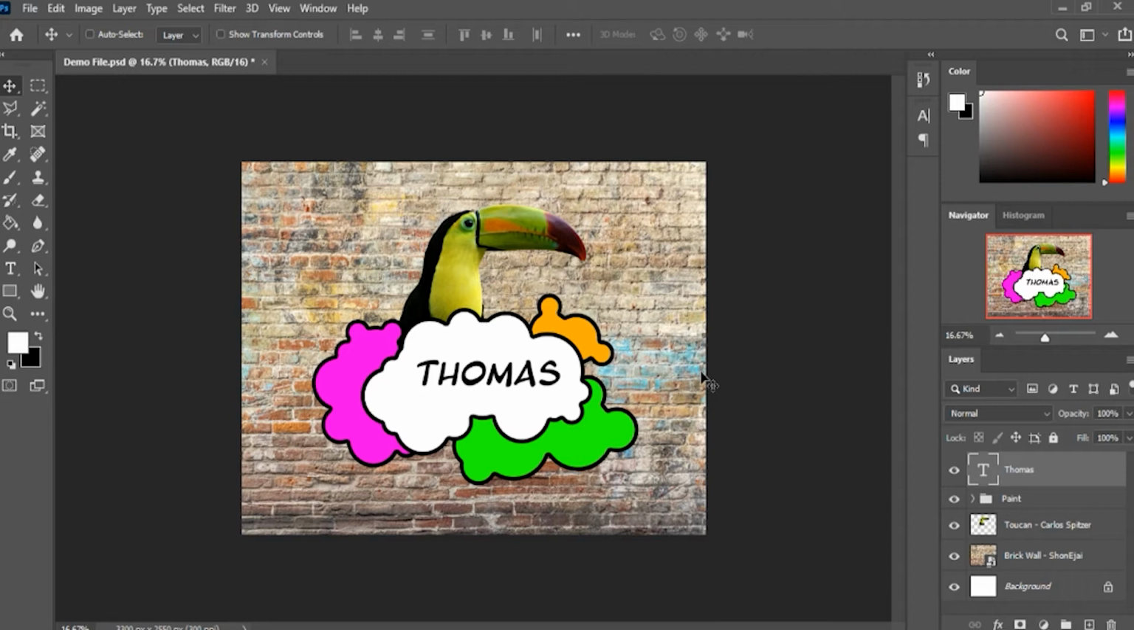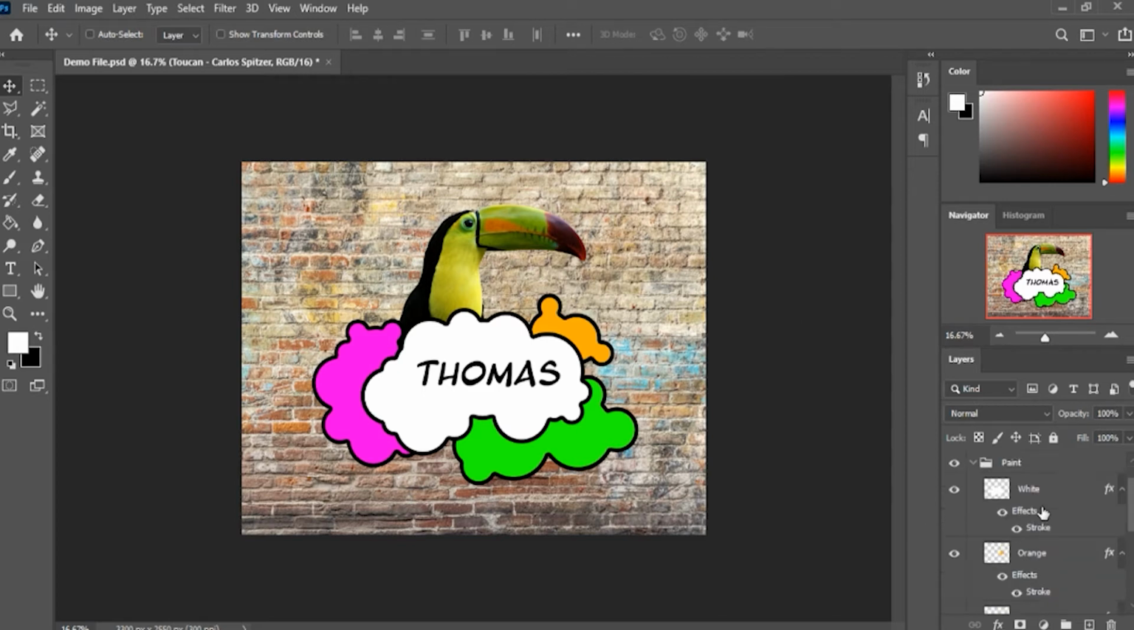So let's get started. To start, we're going to be changing the paint so that it looks like it's spray painted onto the wall. To do that, we're going to go into the paint group, open up the panel, and change each individual color, and we're going to change the blending mode for that.